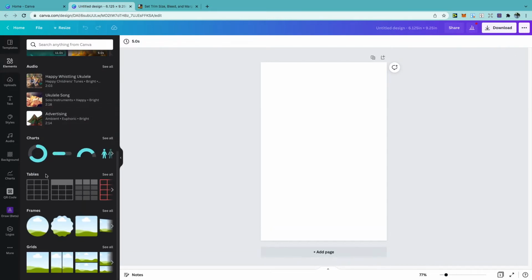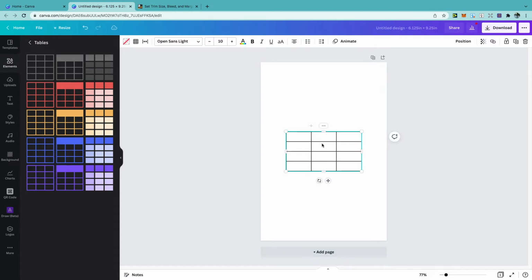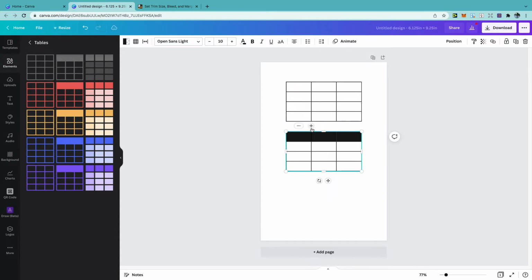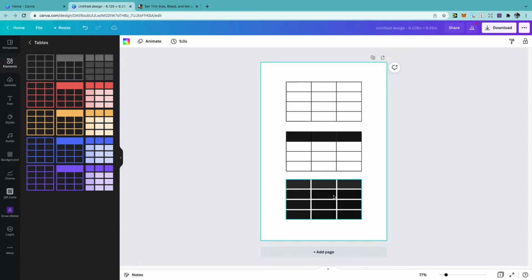And if you click see all, you can see all the types of options that you have. So you will see that there are three different types of tables. The first table basically is just lines, whereas the second table has the first row filled. And the final table has all the columns and rows filled, but there are no lines. So you've got three different options there, but for the monthly planner, we're going to be using this table here.